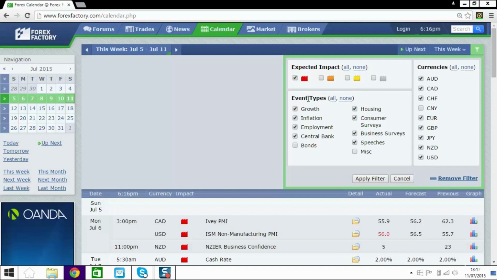Now, in terms of event types, the following that you want to have checked are as follows. You want to have growth events, inflation events, employment events, central bank events, housing events, consumer events, and business events, but we don't actually want speeches. We're not interested in speeches, bonds, or miscellaneous. So we can uncheck those, so we only have high impact events related to the types of economic event that we want to trade.